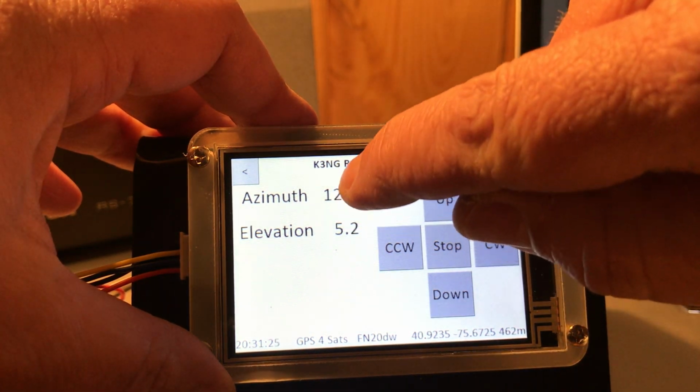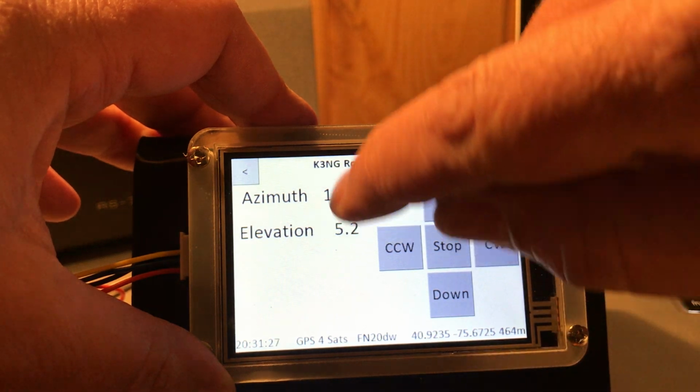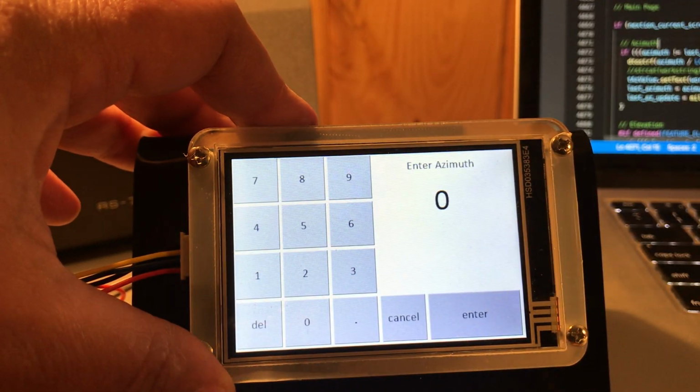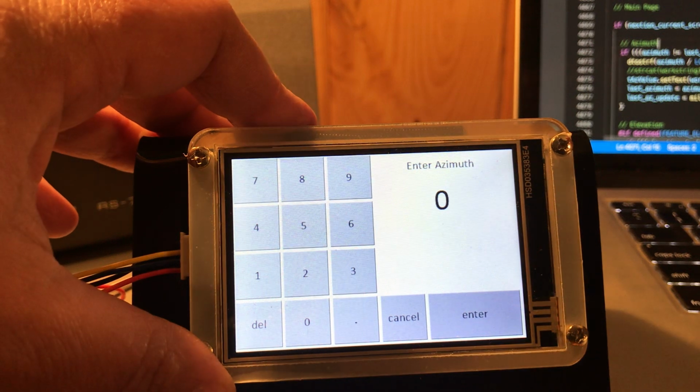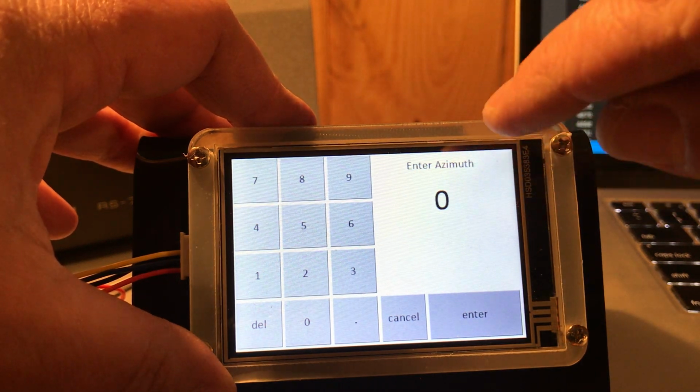Here you can touch on either the azimuth or the elevation readings, and it'll put you into a data entry screen, and here you can enter an azimuth or an elevation depending on what you clicked on there, and you can initiate rotation to a specific heading.